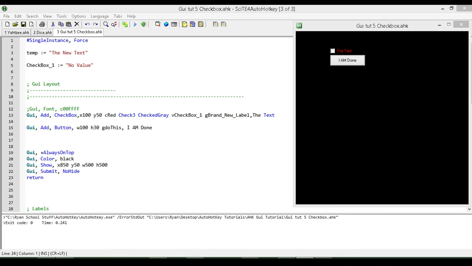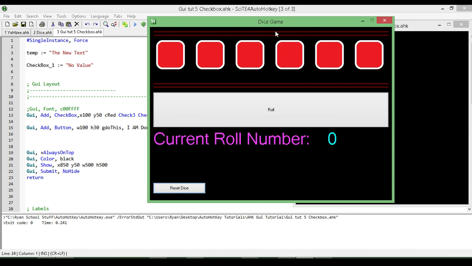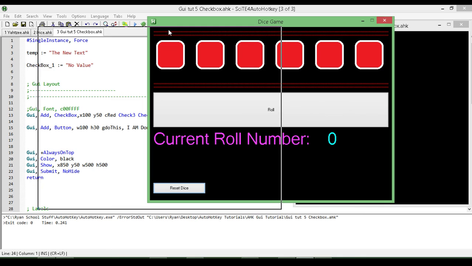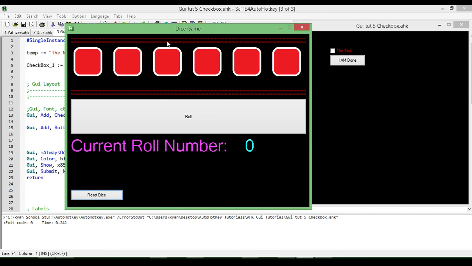Now I do remember what I wanted. So the other day I was with some friends and we were playing cards and everything, and we wanted to play some dice, and we looked around, we couldn't find any dice, so I created a dice game.